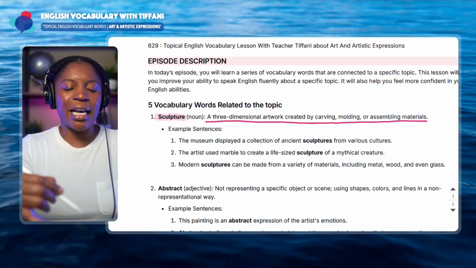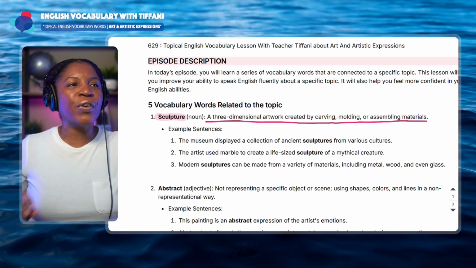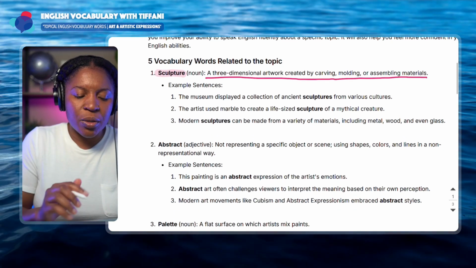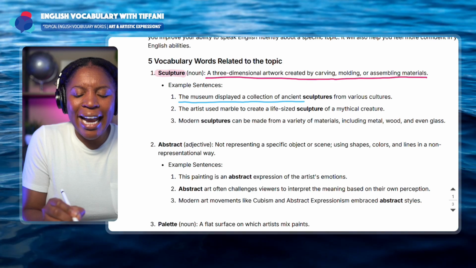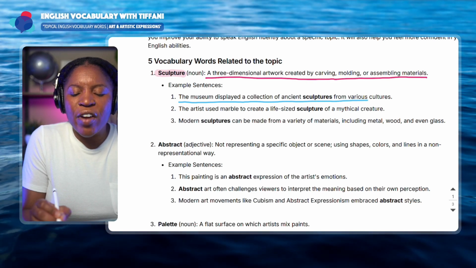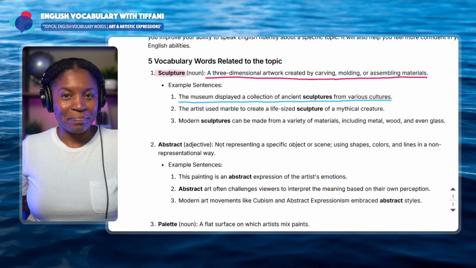Sculpture is a very popular art form. Make sense? Excellent. All right. Now let's check out these example sentences. Here we go. The very first example sentence. The museum displayed a collection of ancient sculptures from various cultures.